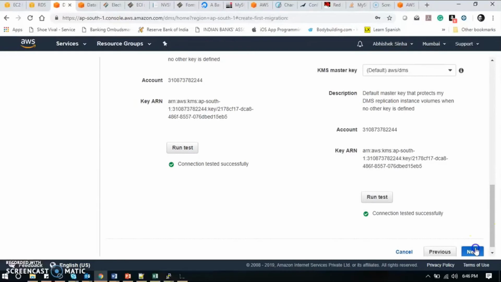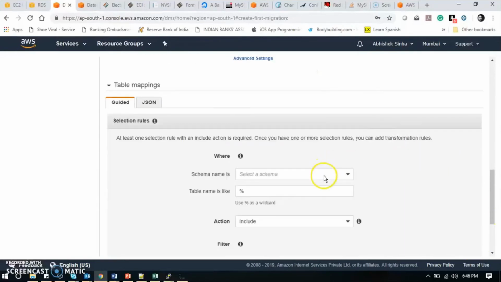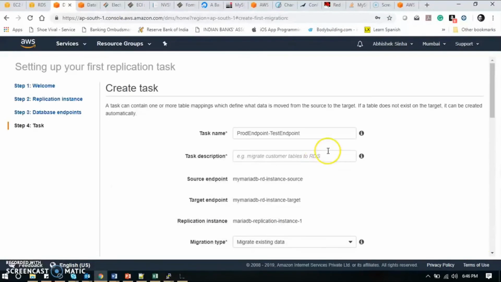Now I will move on to the next part of this exercise. Here it will say production, just the name of the endpoint, my MariaDB data migration.